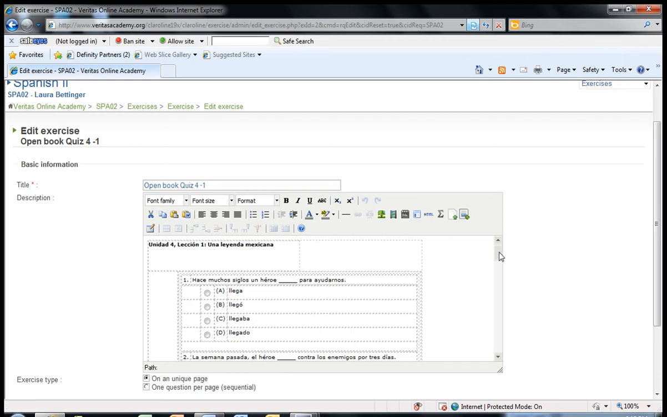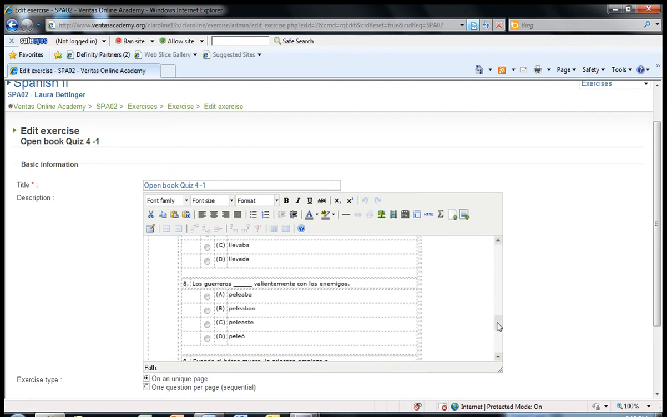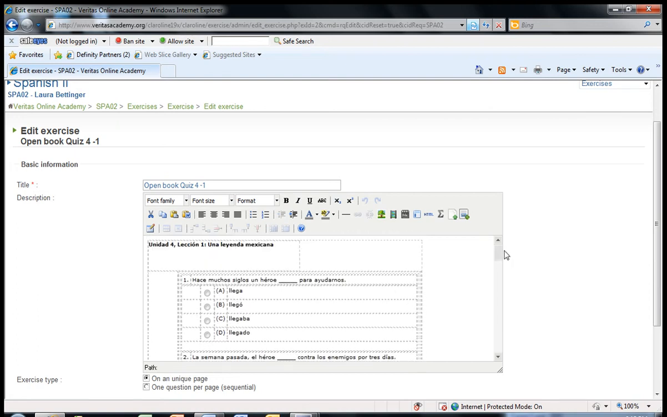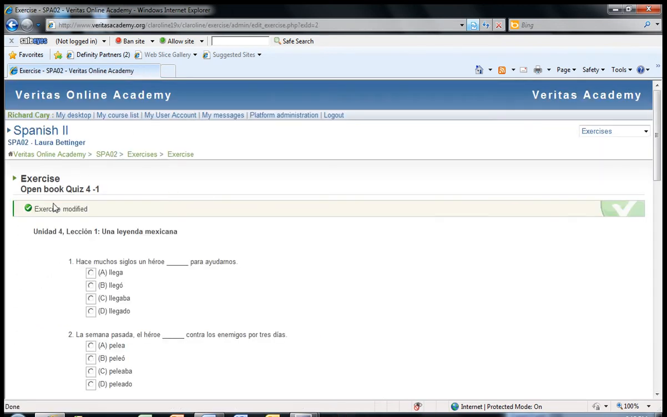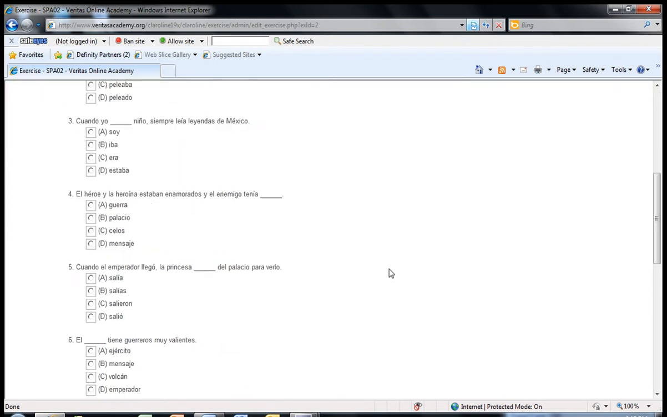If you put the entire exam into the description field like it is here, what the database thinks is that you have just created one long description of the exercise. Because we haven't added any questions, it just takes this whole thing as one big introduction.